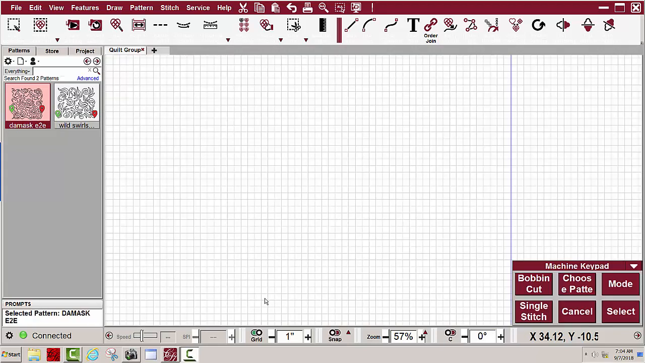Creative Studio 7 is running. You can see these are the only two patterns I have in the pattern database at this time, because these are the patterns that I have been looking at to use on a quilt. So I'm going to go to File.